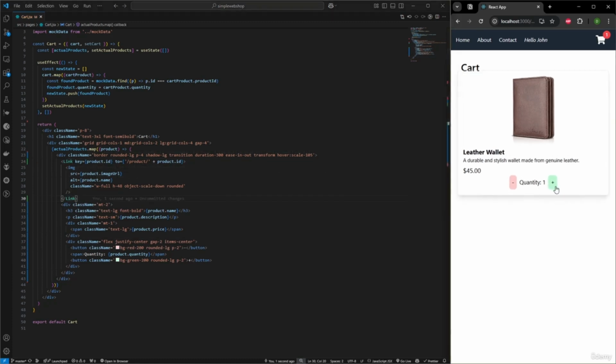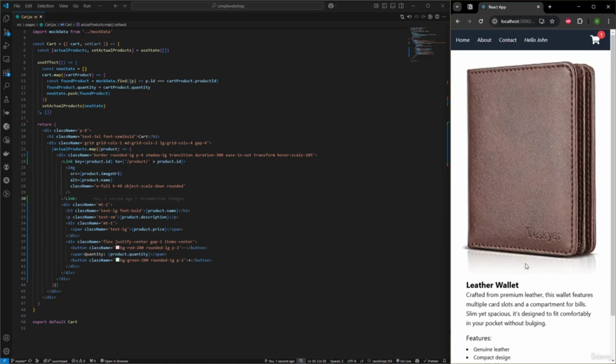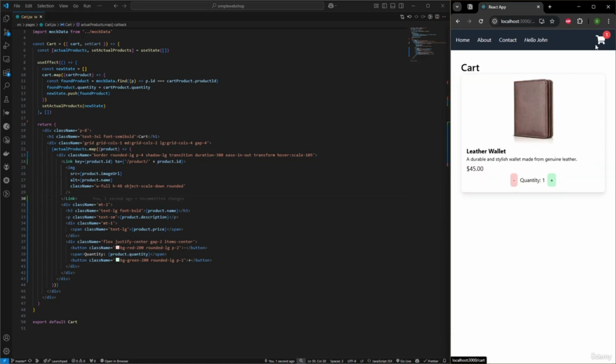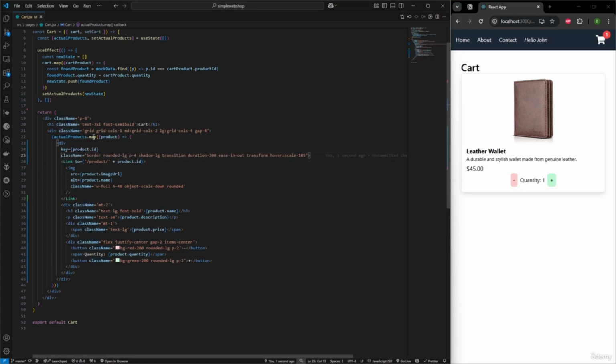And now when you click on one of these buttons, nothing happens so far, but you also don't get redirected to the product detail page, only when you click on the image. Okay, you also have to move up this key attribute to the div, because this key attribute under a map function always has to be at the top level element. Otherwise, you would get this console log error again.